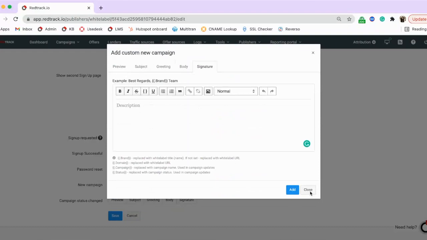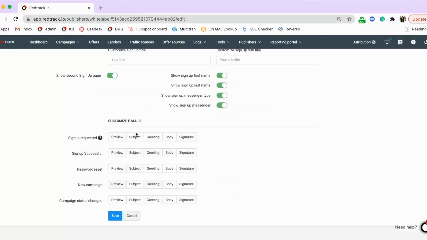The same with any other email here. Sign up, password, new campaign status changed. Guess that was all the features that we wanted to cover today.